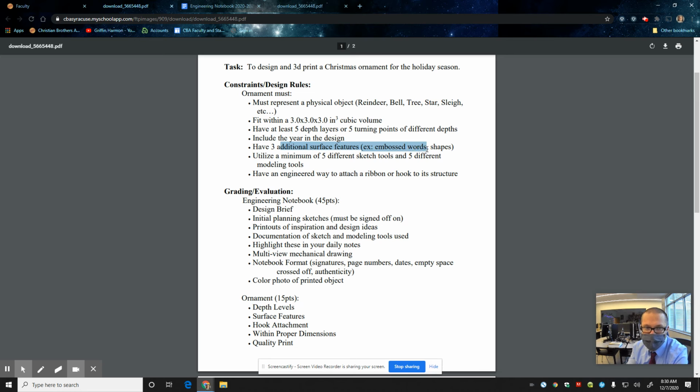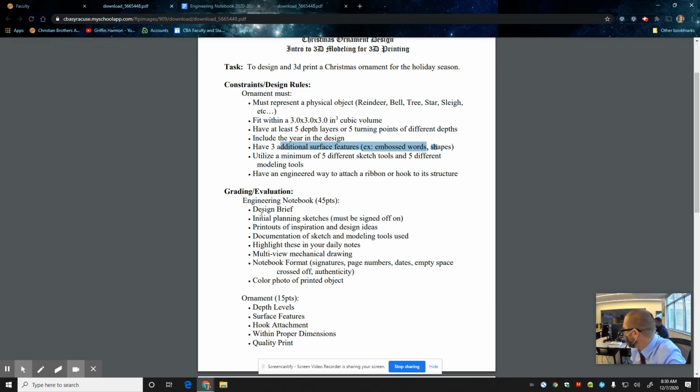Additional surface features, embossed words, shapes. So you definitely want to get the year or something on here.